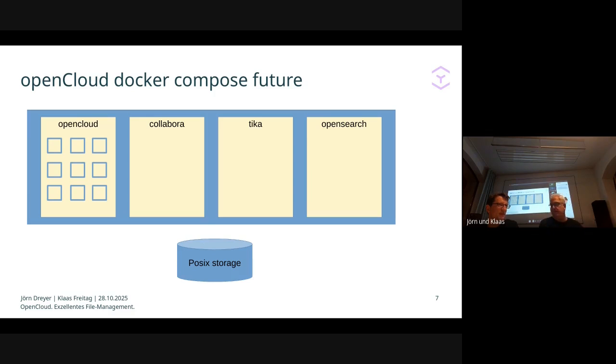I would like to know if you also experience any downside switching from PHP to Go. Yes. Yes. We lost a lot of applications from the old OpenCloud 10 world.